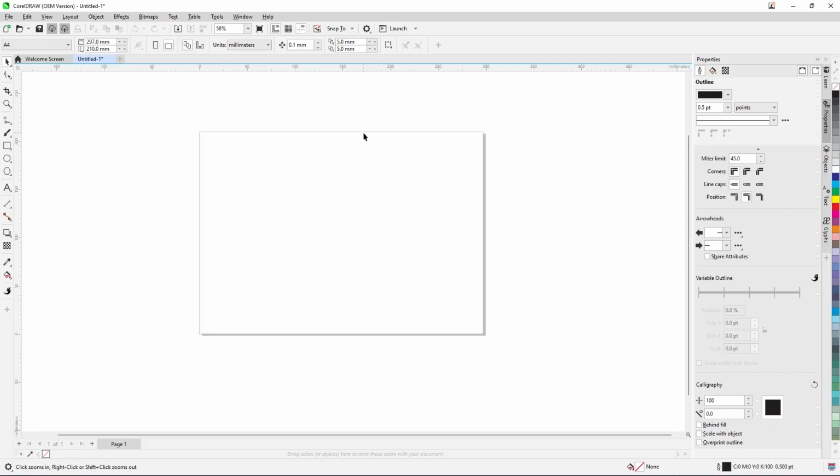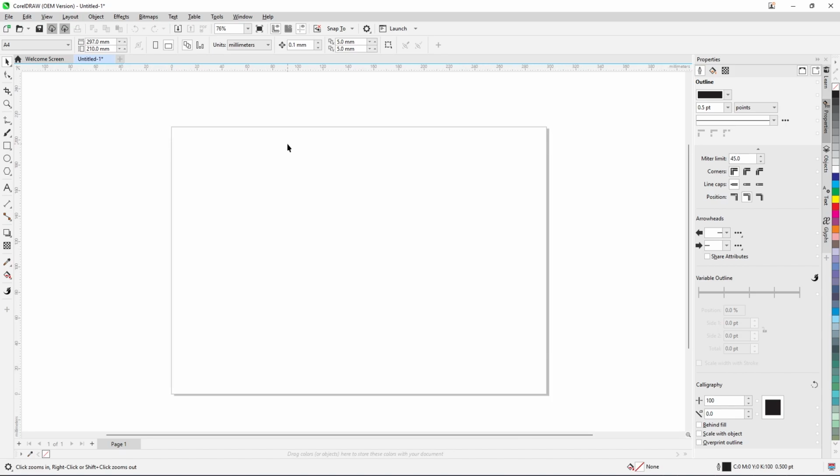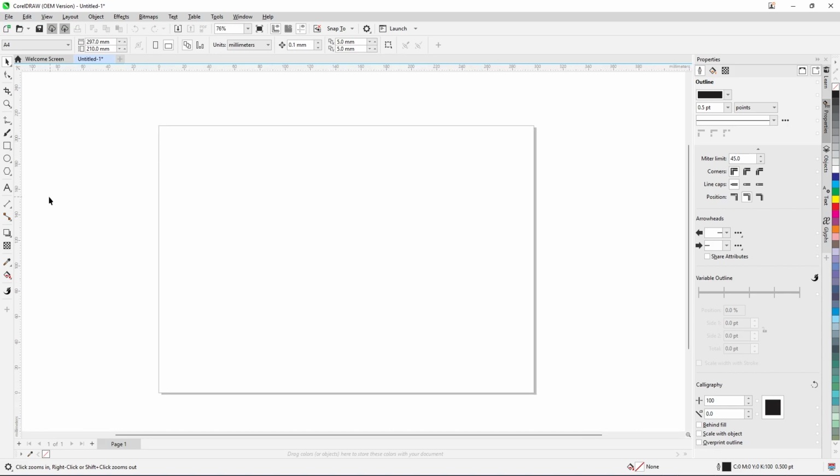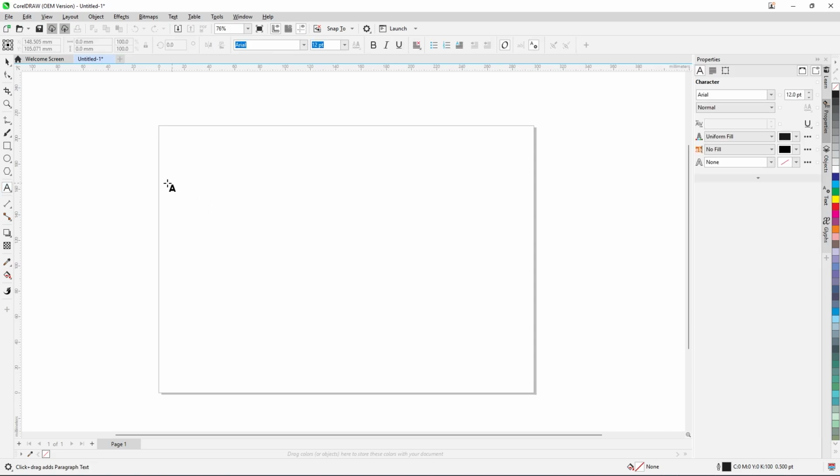Yes, next I'll start the assignment in CorelDRAW. So that is logo creation in CorelDRAW. Okay, how to do a logo? So there is a text here. I'll type here, then we'll understand.